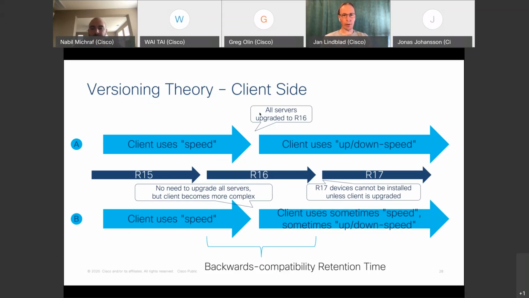So in that case, you might upgrade your client so they can deal with the existence of sometimes it's speed and sometimes it's up and down speed, depending on which device you're talking to. If the device over here happens to be in R15, it's going to be speed. If it's R16, it's going to be up-down speed. And by the time that R17 is released, and this client might hit R17 devices that don't have speed anymore, this conversion of the client code needs to have happened already so that we can deal with both worlds in that case. So you can see R16 is basically a backwards compatibility retention window. During this time, the clients will have to deal with this compatibility issue, backwards compatibility.